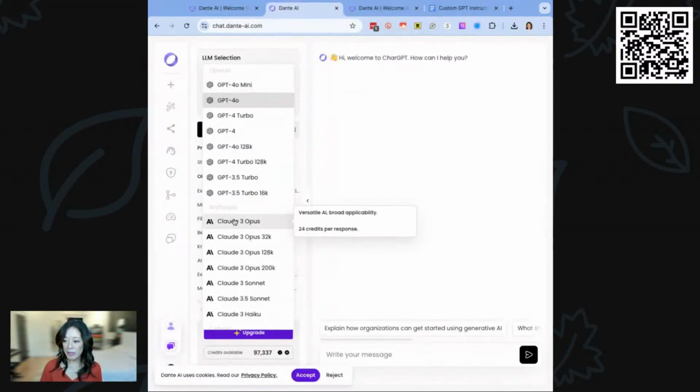Same thing with Opus over here. It's very expensive. It gets super expensive if you're using the 200K context window. But again, Sonnet, which I really like a lot, is not that expensive compared to, for example, Opus. So I can choose whichever ones I use. And my little secret is when I run out of credits on ChatGPT or Claude, I pop over to Dante and use it there.